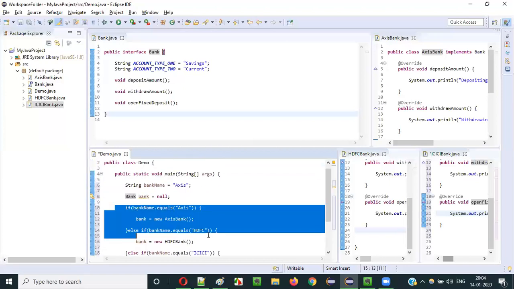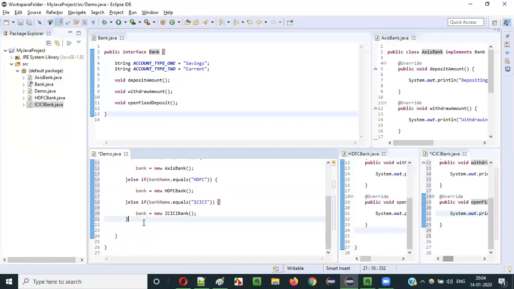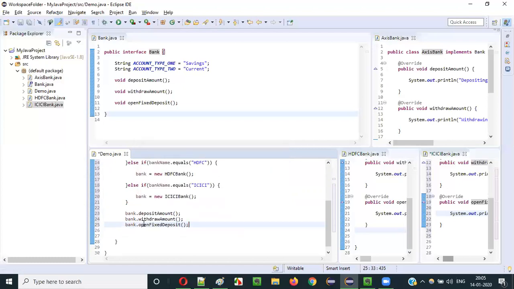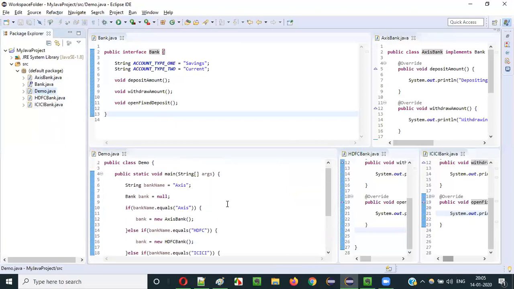Such kind of programs are possible only when you create an object for the classes implementing the interface and assign it to the variable of the interface. Now simply I can say bank dot deposit amount, bank dot withdraw amount, bank dot open fixed deposit. Like this I can write the code. Fine. So what will happen when I run this code now? When I run this Demo.java, what will be the result, guys?